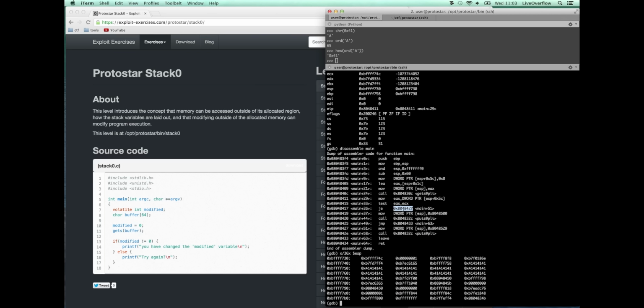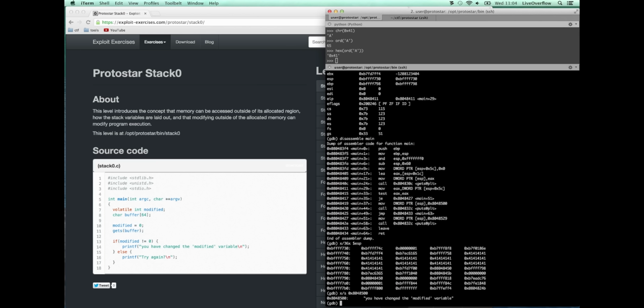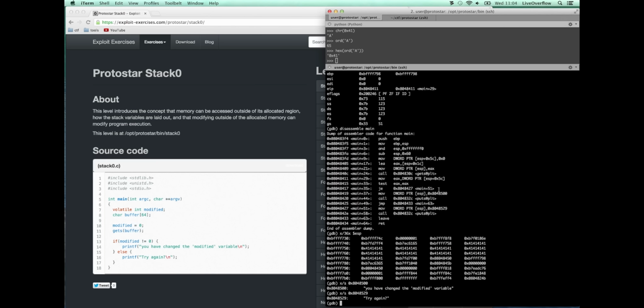And if it's 0, I think it will jump down here. We can check that. Basically this should be the address of our string. So let's see. Yeah, you have changed. Okay, so if it's 0, we will follow this jump down here, because this should be the try again. Yeah, and this points to you have changed a modified variable. Okay, so this is how our string looks like.